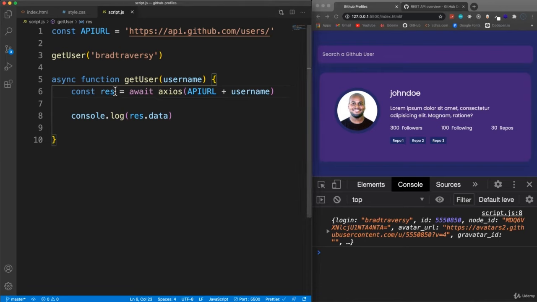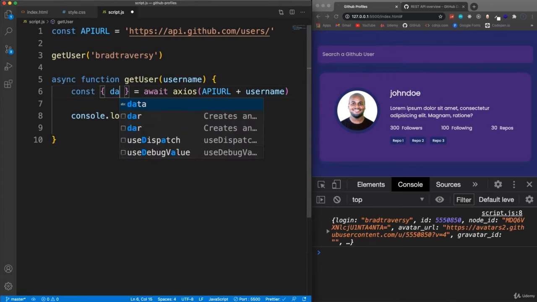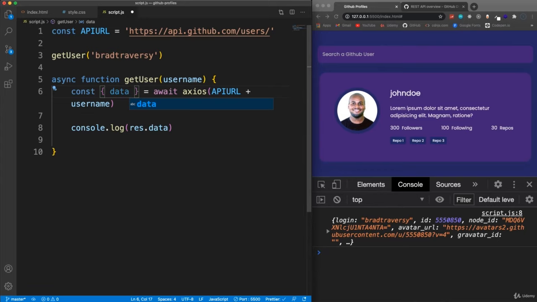We can take this a step further and not use res, and we can destructure, because res is an object that has a property of data, which is another object, and we can destructure that by just using curly braces and say we just want to take out data. And then down here, I can just log data.